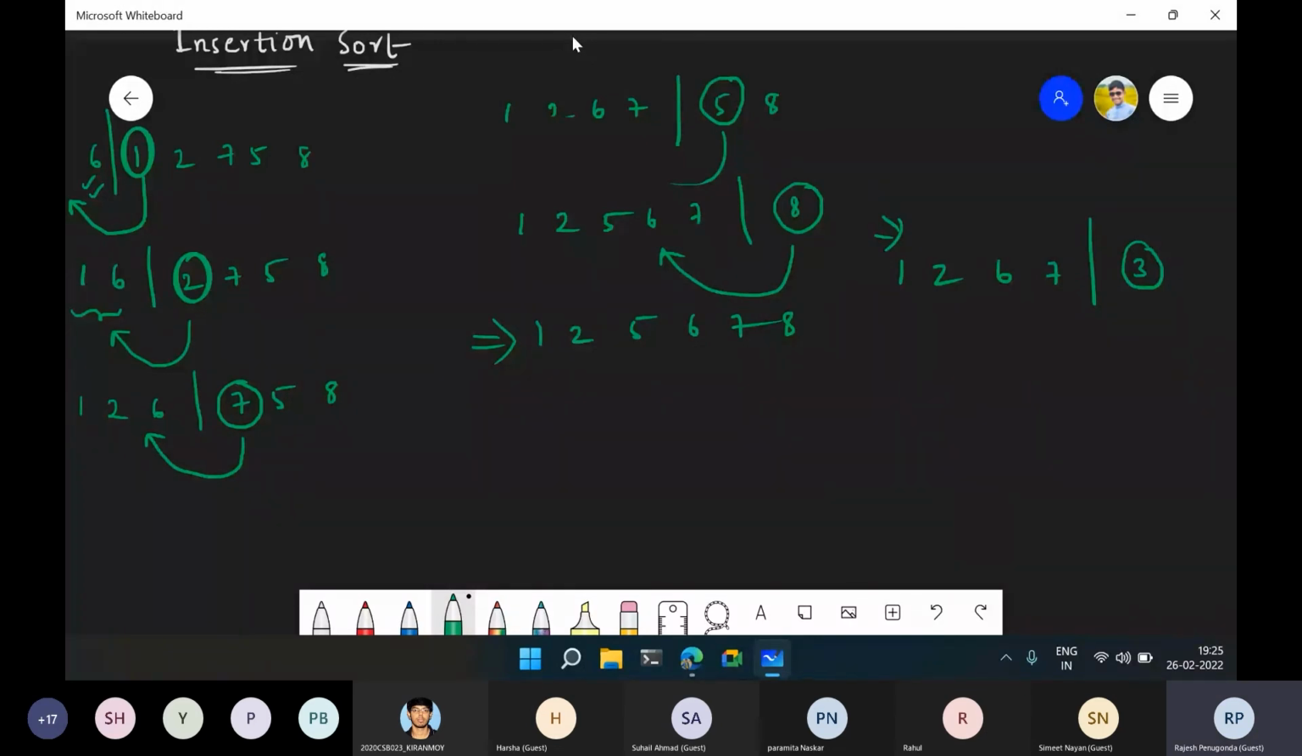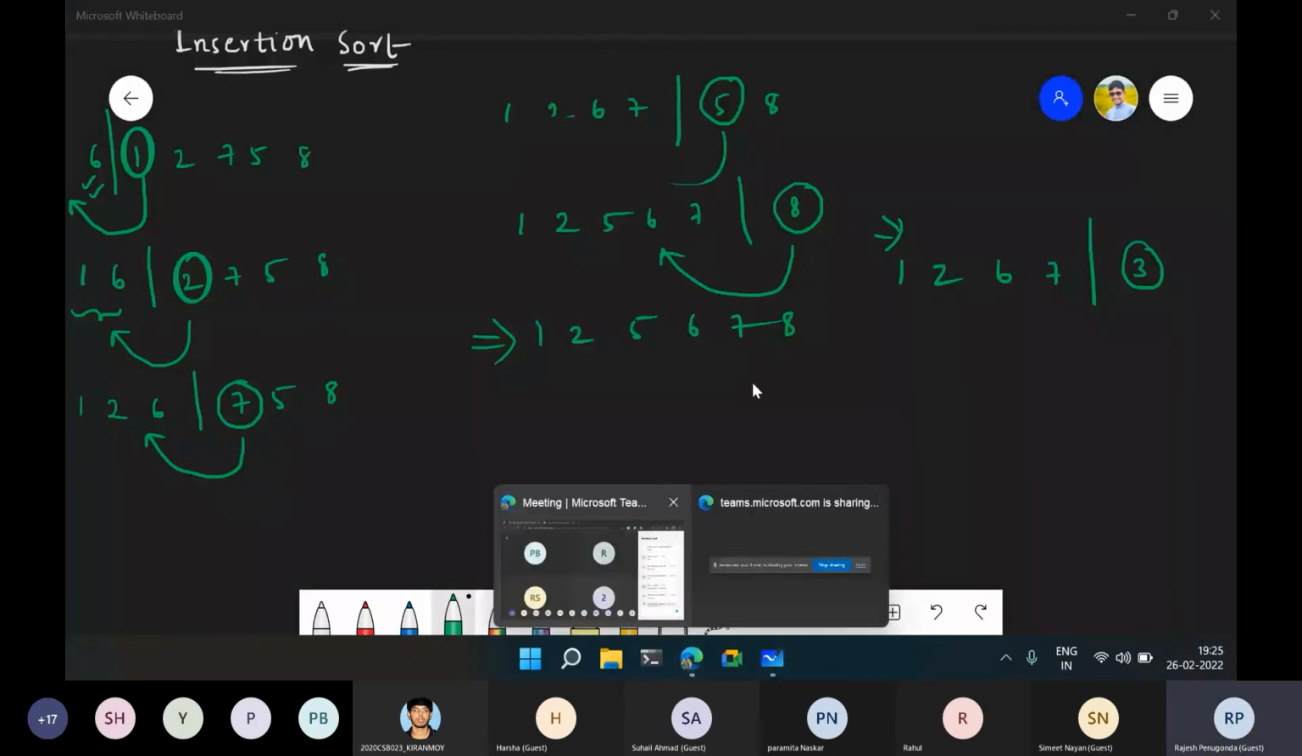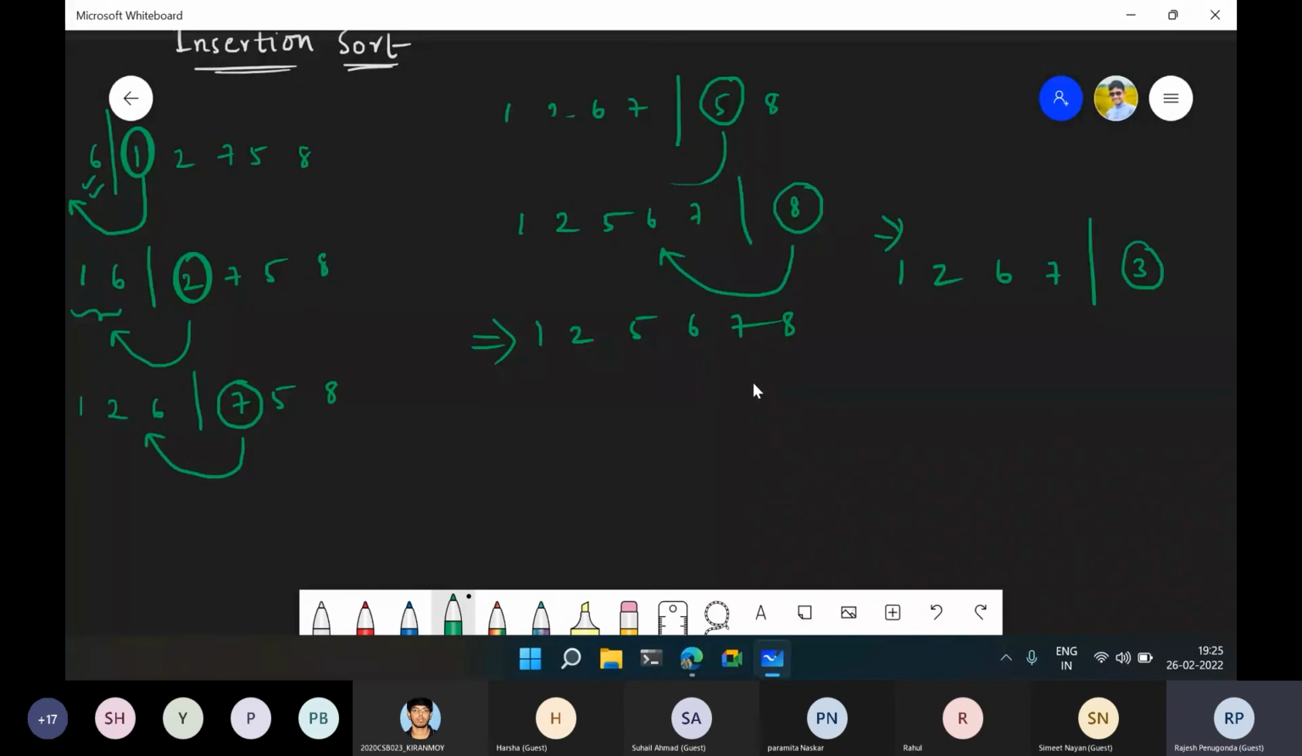Is this clear? The place of this 3 is the position after the element that is smaller than or equal to this 3. That means compare 7 and 3. 7 is not smaller than 3, so swap them. Okay, 6, 2, 1. Now compare 6 and 3. Again, 6 is greater than 3, so swap. 1, 2, 3, 6, 7. Next, compare 3 and 2. They are in correct order, so this is the perfect place for it.